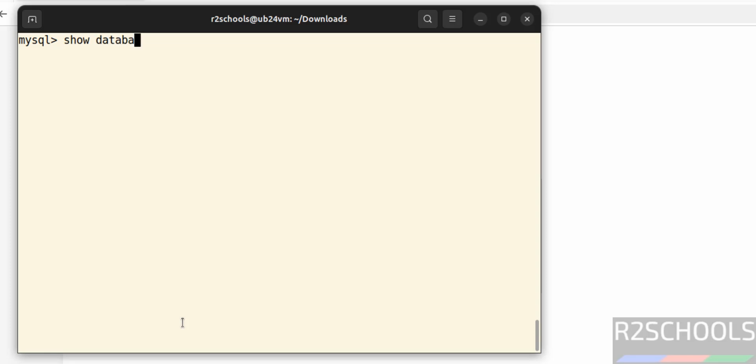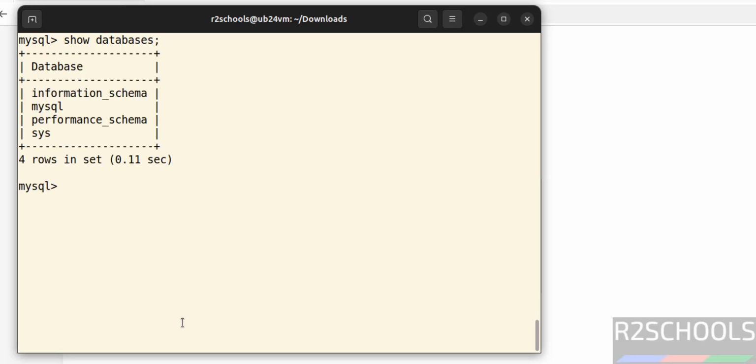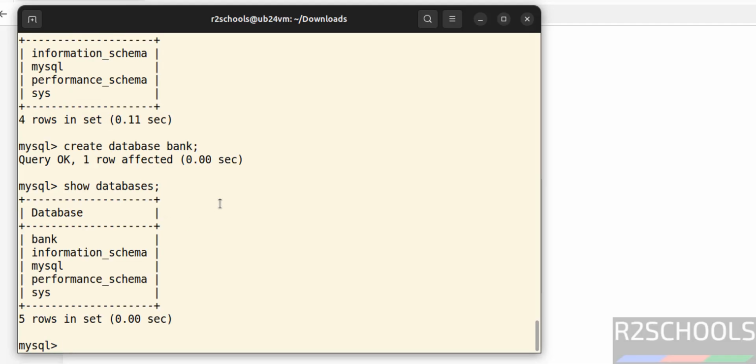show databases. See, these are the default databases that come with MySQL installation. Let us create a database. create database. Now verify again. See, we have created the database.